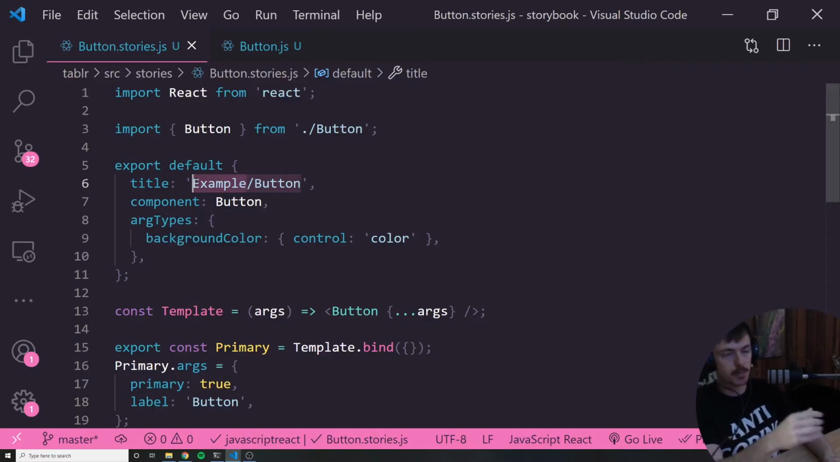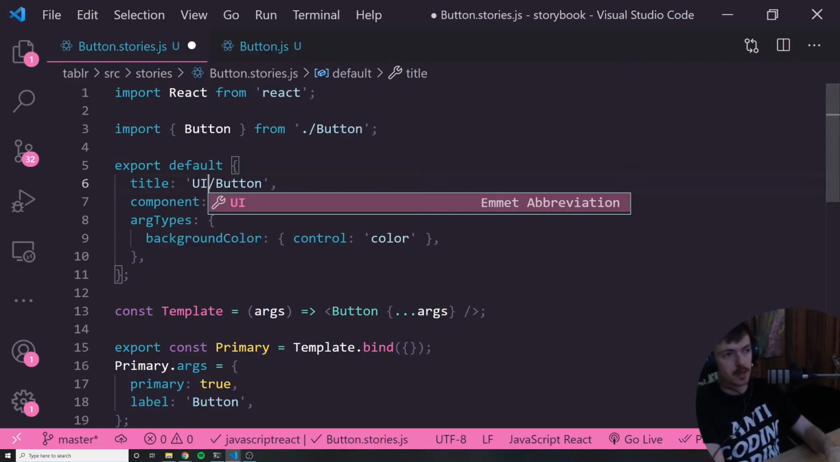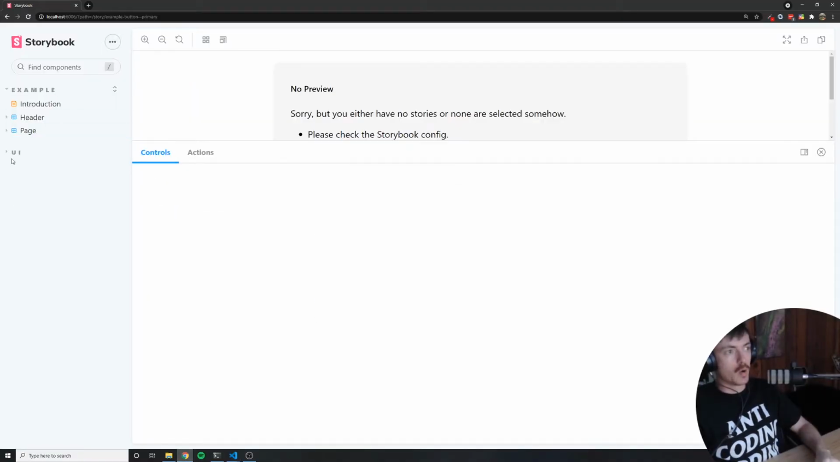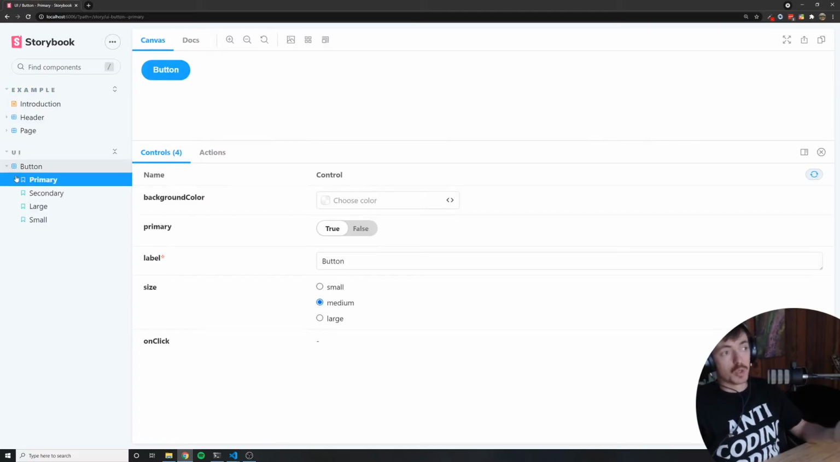So here we have example, but let's say you have a huge component library with tons of different things, and they're different categories completely. So for here, we could say these are UI components, and I can save this. And what happens is now there's this new UI hierarchy that's outside of the example hierarchy, which now contains the button component and all of its variants.